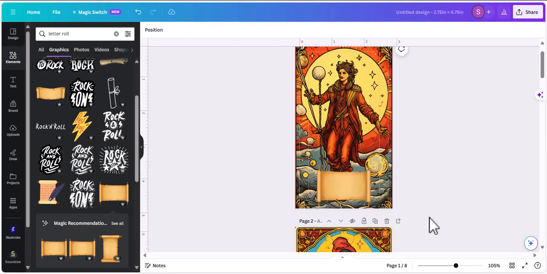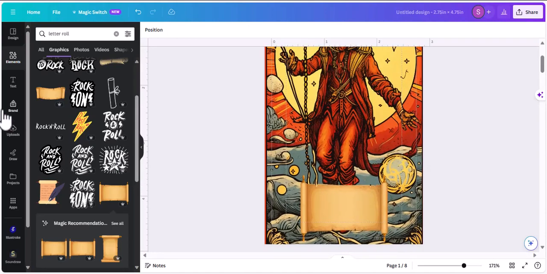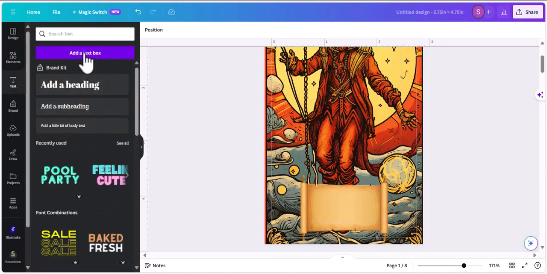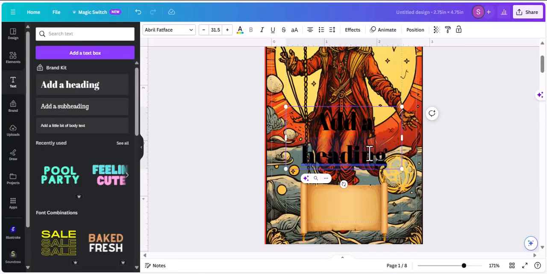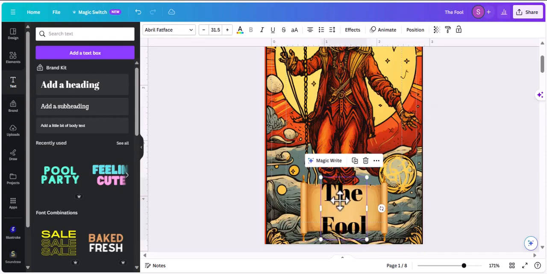And I'm going to be writing the card names on this. So let's go for text. Heading. The Fool. And I'll be placing this here.